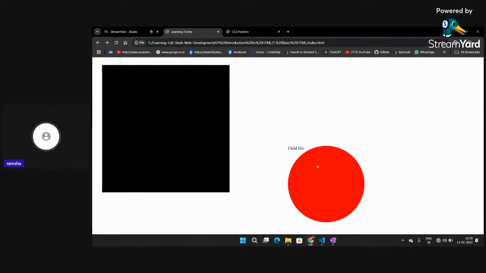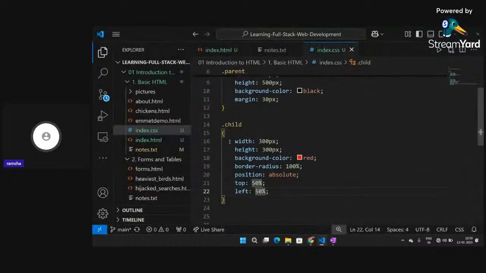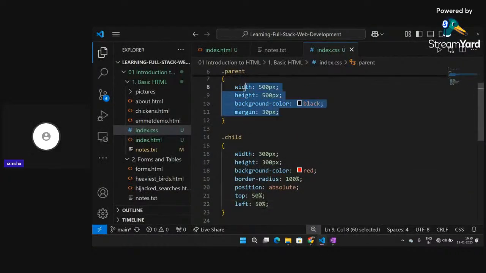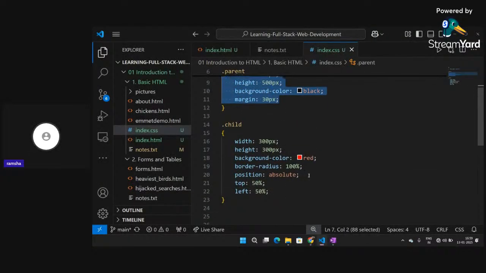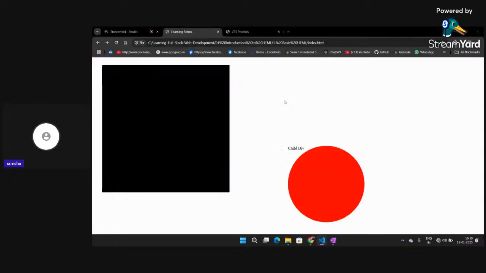is at the center, like from top 50% from the top, 50% from the left, at the center of the document. Why? Because I have not specified the position relative property to my parent, and this position absolute is positioning the elements by default from the root of the HTML. Now as soon as I write position relative here, its immediate parent will be this black div.